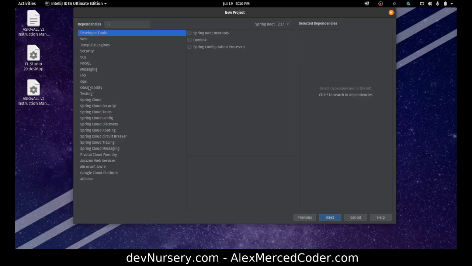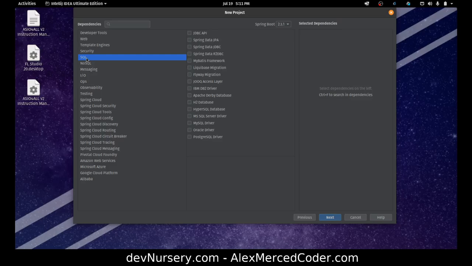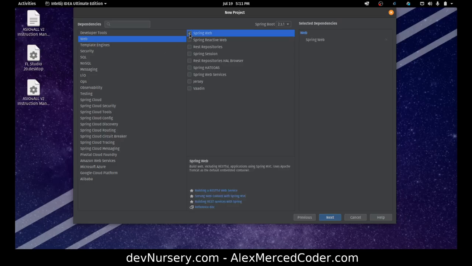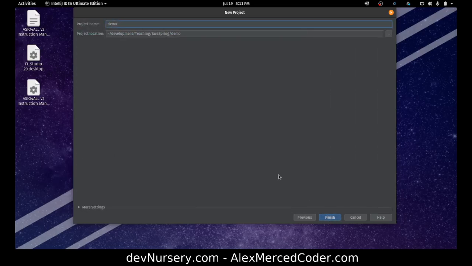And then here's all the dependencies you can grab, all the different Spring dependencies. So if you want to do any kind of database, they're all here. I'm only going to grab the web, so Spring Web. That's all I'm going to grab for now. Okay, and I'm going to hit next.